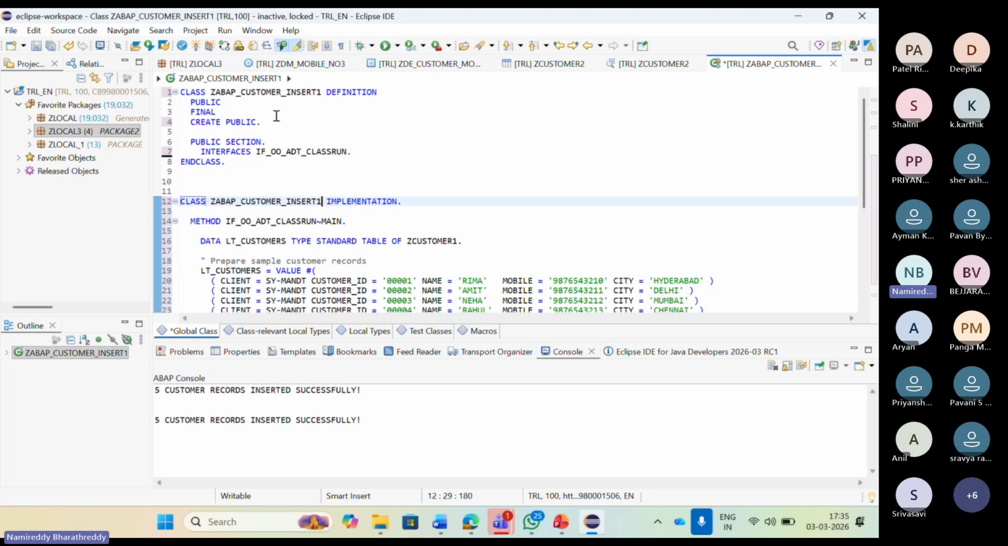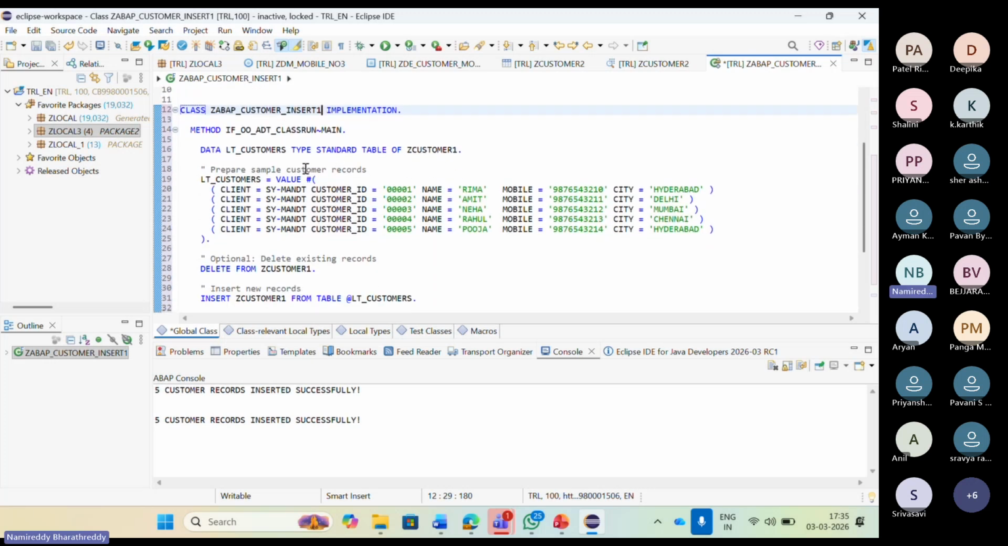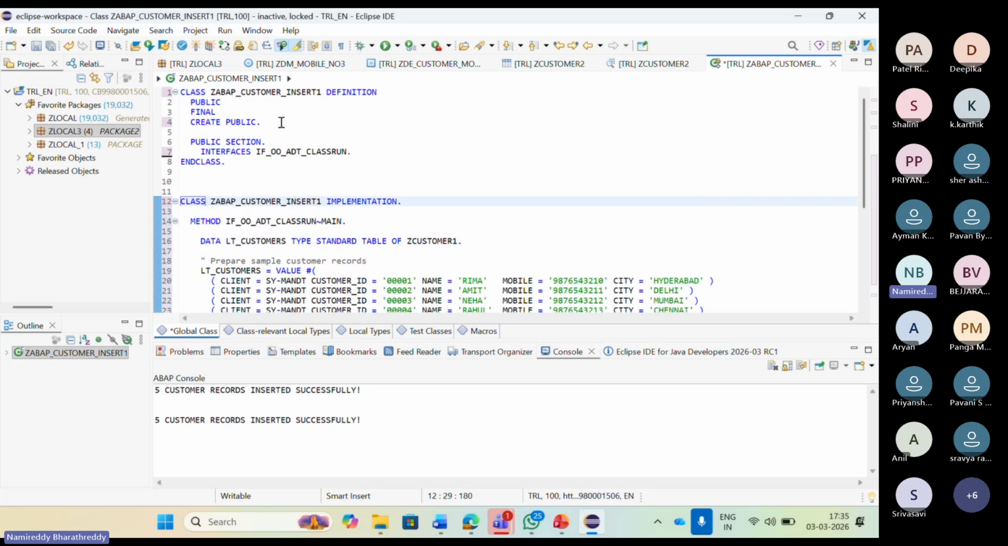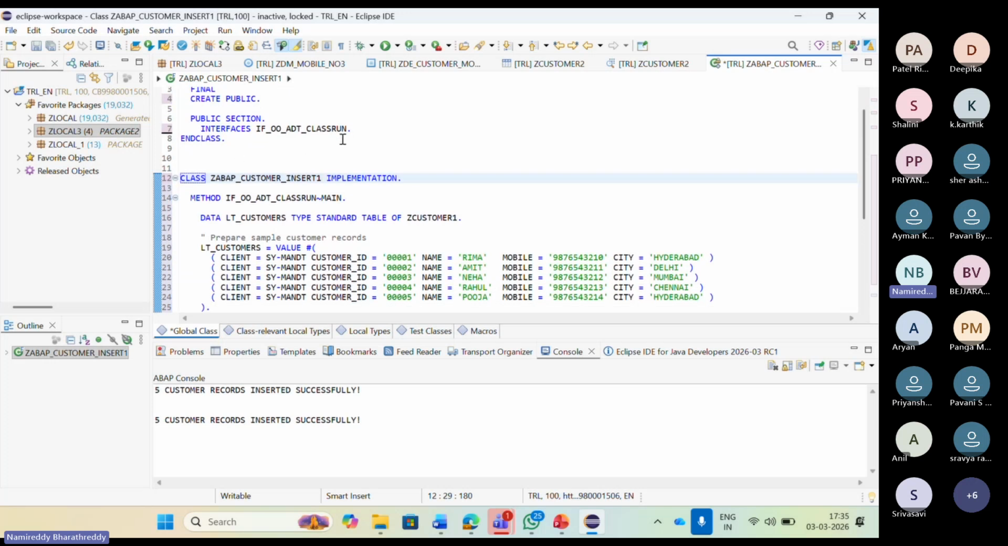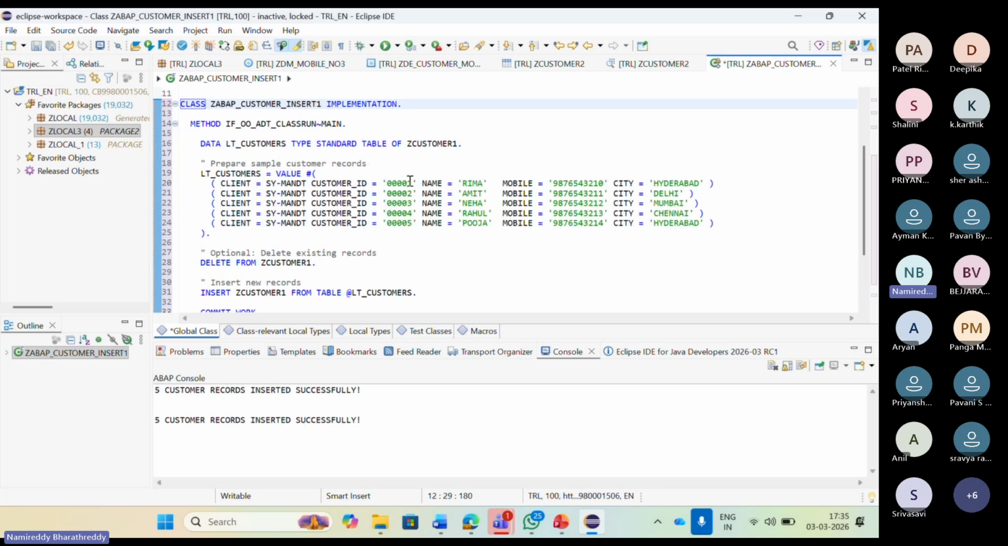So this class is showing the first line, class ZABP customer insert. This is the class name we have created, next public final. The code will be divided into two parts. One is the definition part and the second is the implementation part. In the definition part, we define what we are taking. Here the interface we have defined. The second part is the implementation part, which contains the actual business logic. Here we can write the business logic, the code logic that we want.